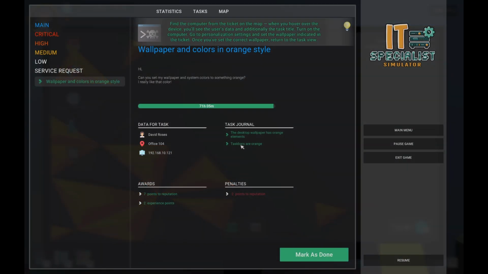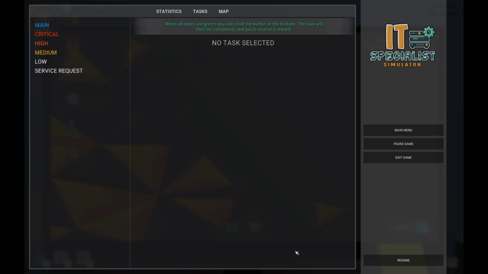Alright, back in the task view, yes. Okay, each step lights up green. Not all actions are always displayed. What? Did I get oh no, awards and penalties. Cool. Okay, yep. Not all actions are displayed immediately. Some will only appear after you complete a certain stage of the ticket. Anyway, we've done it, so let's mark that as done.